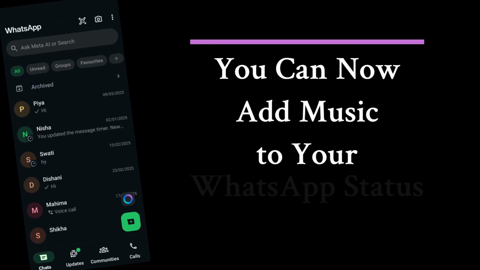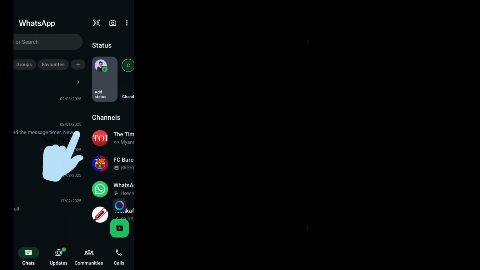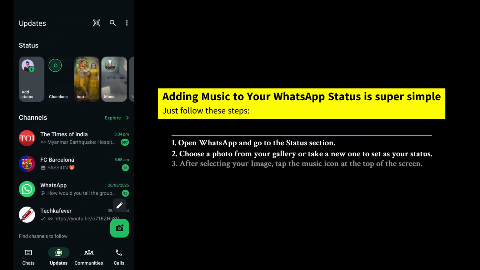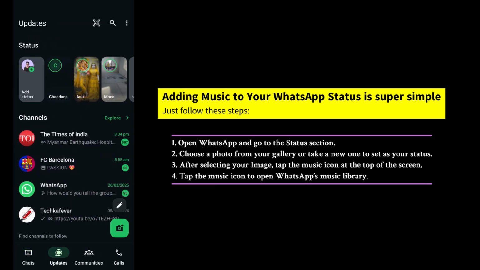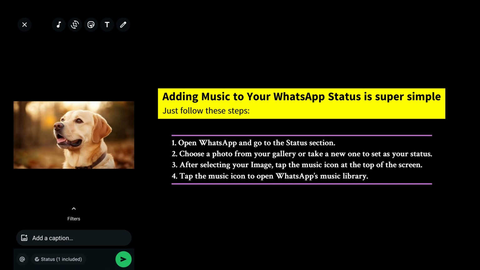Attention, WhatsApp users. A new feature for status. You can now add songs to your WhatsApp status, just like on Instagram stories. To use this feature, simply open WhatsApp and go to the status section like you normally would.